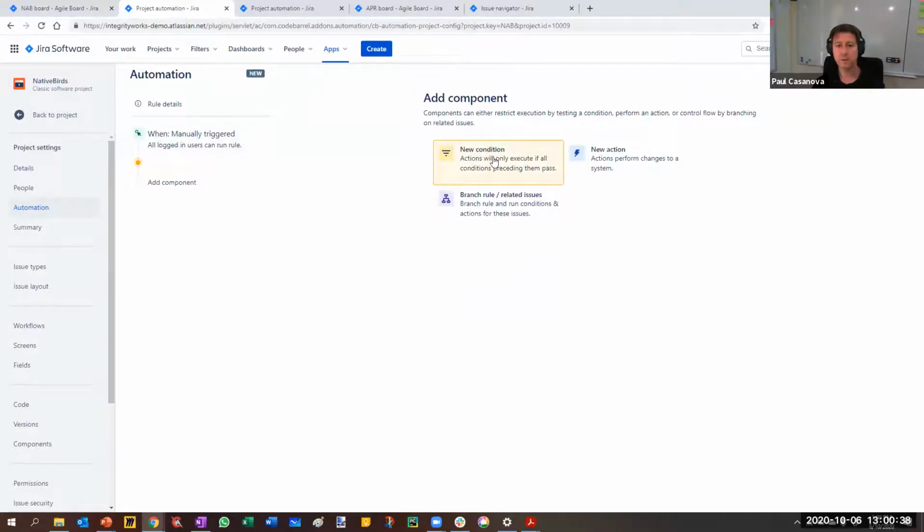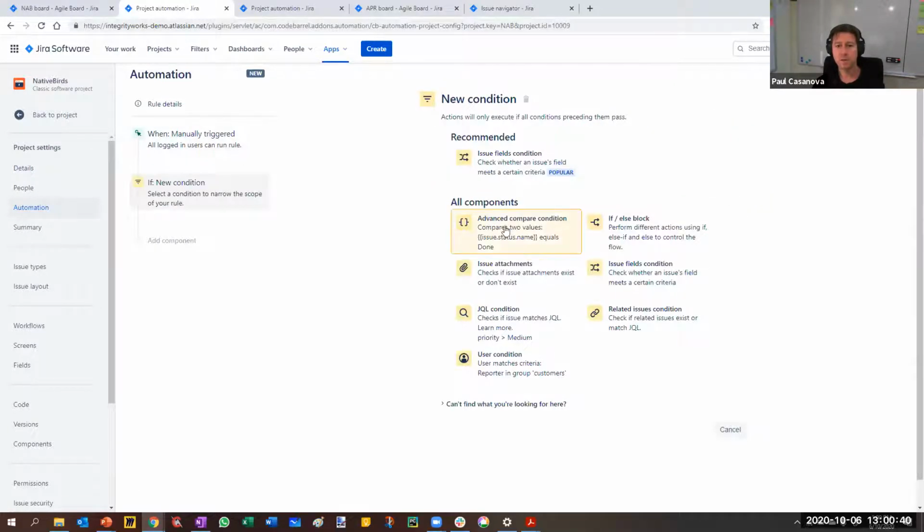And now if we add a new condition, so advanced compare, so smart values, we could use that to compare two values, and you could probably do a mathematical thing there. You could use that for risk rating calculation, perhaps, if you wanted to. If else block, we could use that. We could check for values of particular fields.